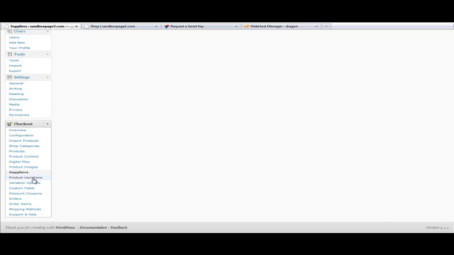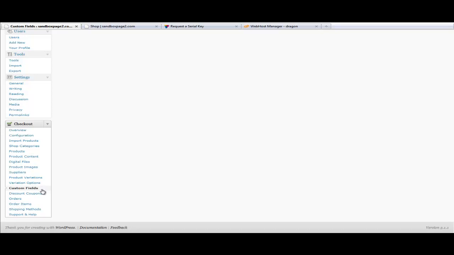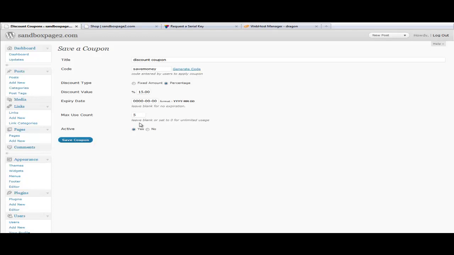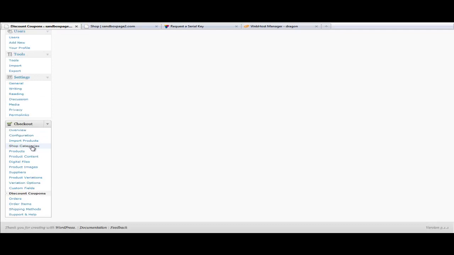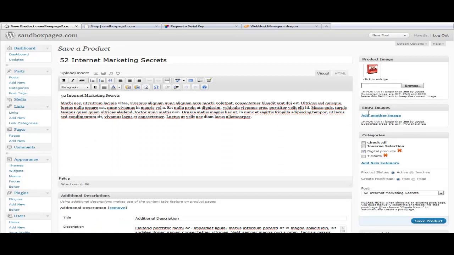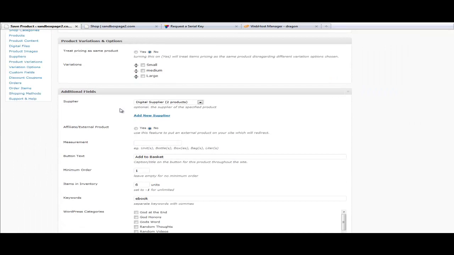Variation options we've dealt with, custom fields. Again, we sort of dealt with custom fields on the special embroiderer. We're not going to come back. Discount coupons. And the discount coupons, now that we have products, we can go apply this coupon to a product. We should be able to apply it to a product. Nope, not here. All right, where is it applied to a product? I remember it somewhere. Let's go pick a product. Discount coupon. All right, we'll have to find that. I thought it was right there.